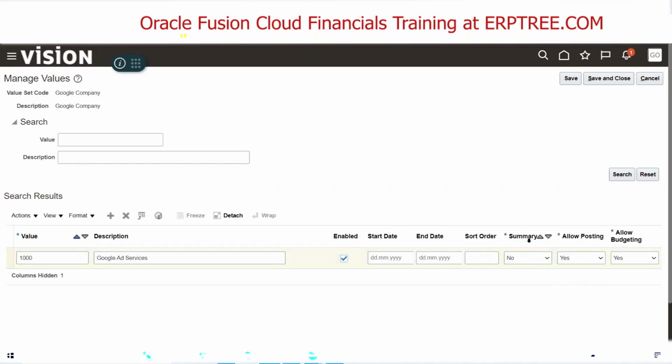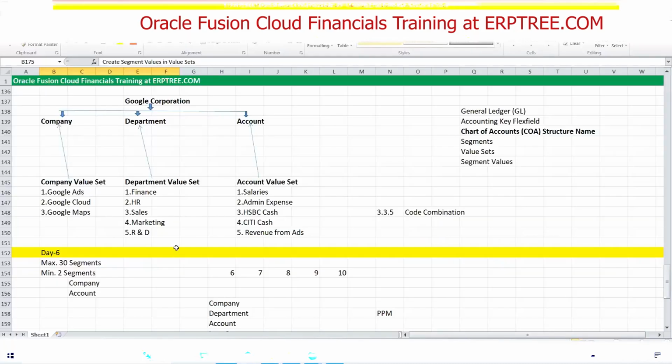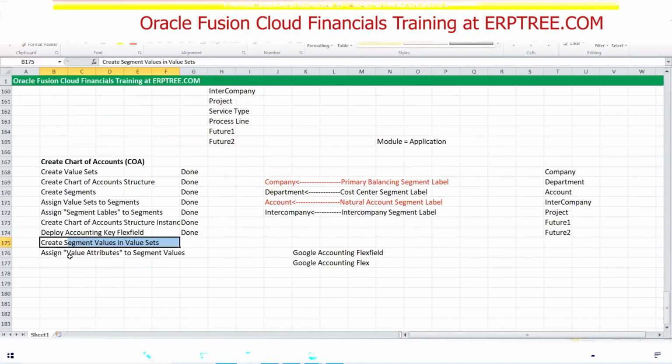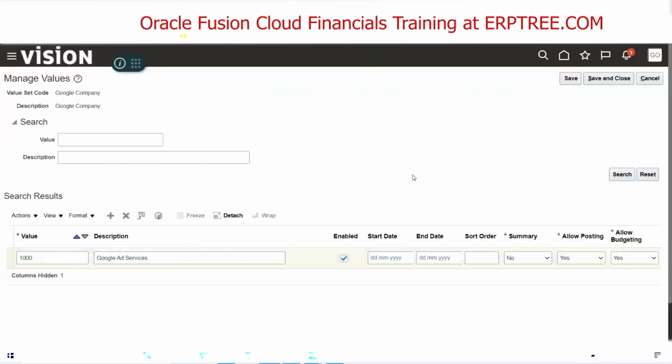So this summary, allow posting, allow budgeting, these three we call value attributes. Assign value attributes to segment values: we don't need to assign, the system can assign those value attributes. If you want to change, you can change. Okay. So we need it as this, you can accept it.